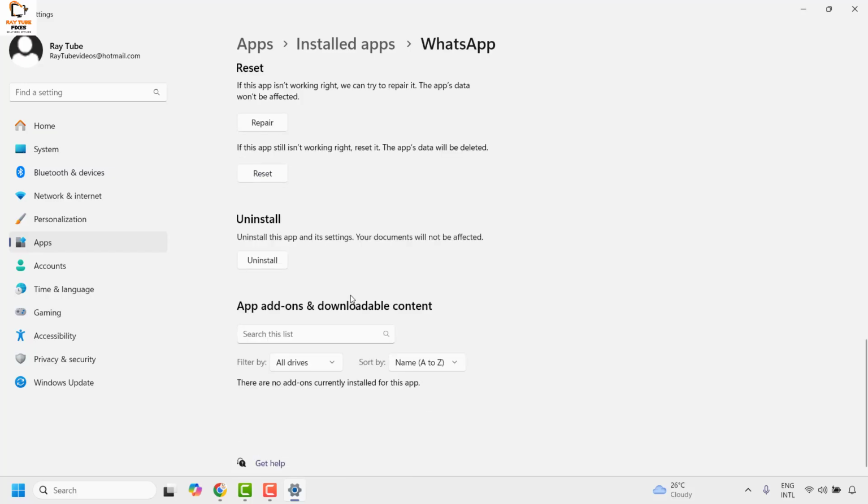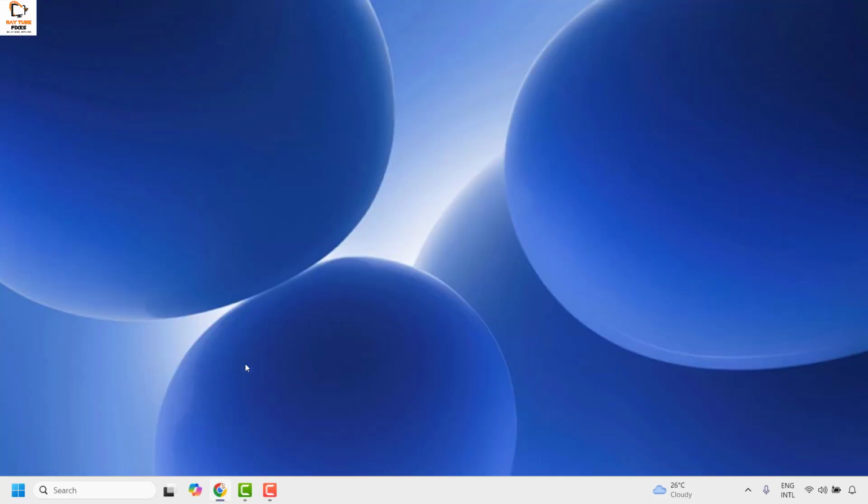Once this is done, you may go ahead and close this window and then try to launch WhatsApp and close WhatsApp and check if you are receiving the display notification in your Windows for your WhatsApp. This should definitely fix the problem.